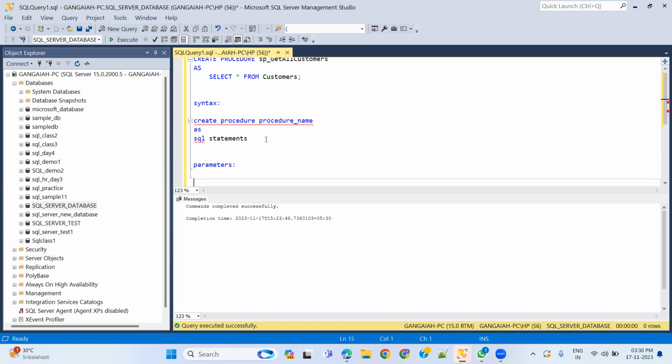Coming to parameters, why we are using parameters: a stored procedure can take input parameters, and they can also return values. Understood? A stored procedure can take input parameters and can also return value parameters. It allows you to pass values into the stored procedure when it is executed.